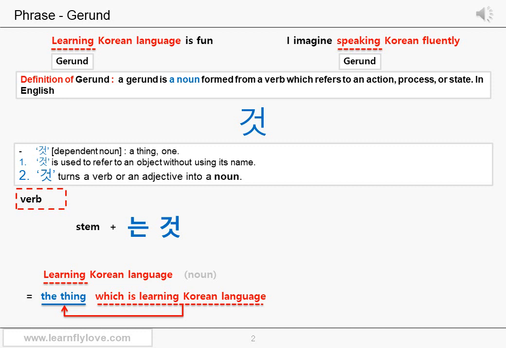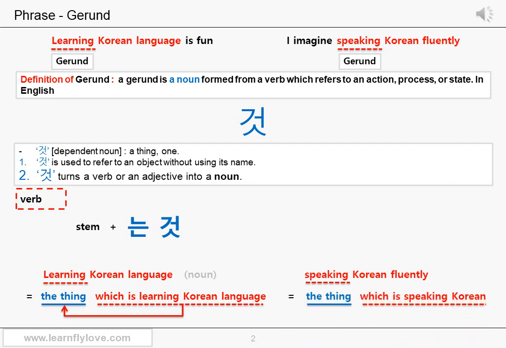The only difference is you can change the tense in a verb clause modifier. The same thing applies to the second example. Speaking Korean fluently. In order to translate this phrase, you need to add 는 것 to the stem of the verb speak. And it's also going to be like translating "I imagine the thing which is speaking Korean fluently." Of course, you don't talk like this in English.